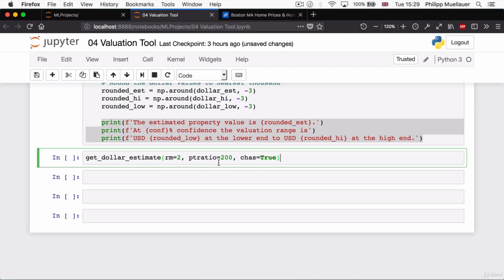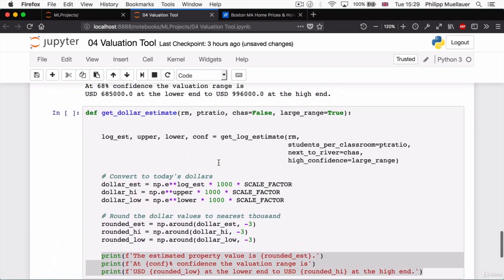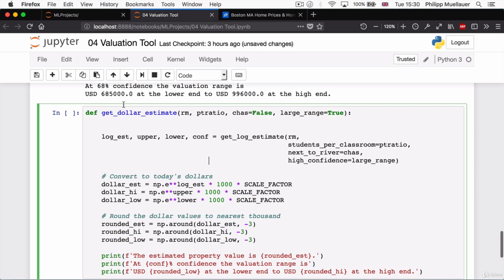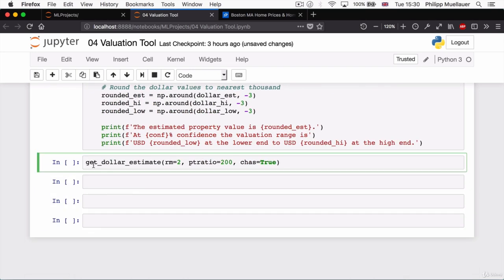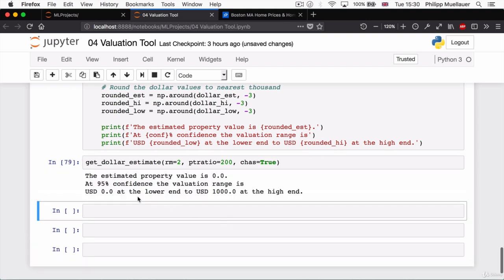Before I hit Shift Enter on the cell, I'm going to make sure that I have hit Shift Enter on this cell beforehand. And now I know that my function will be recognized as I do the same here. The estimated property value is 0. And at 95% confidence, the valuation range is between 0 at the lower end and $1,000 at the high end.